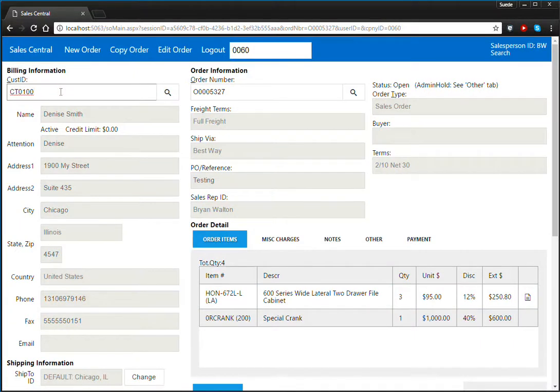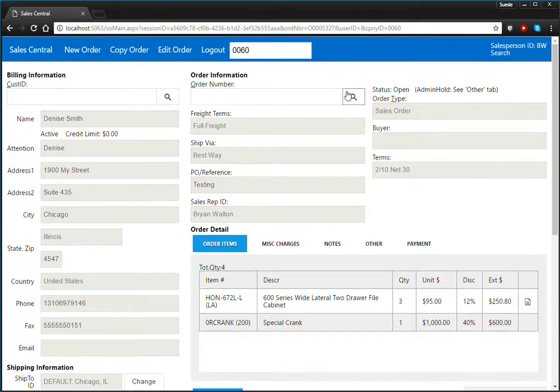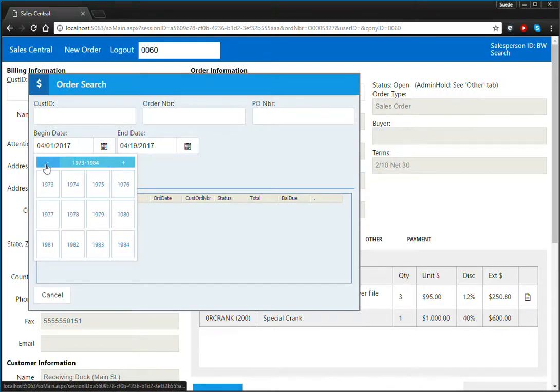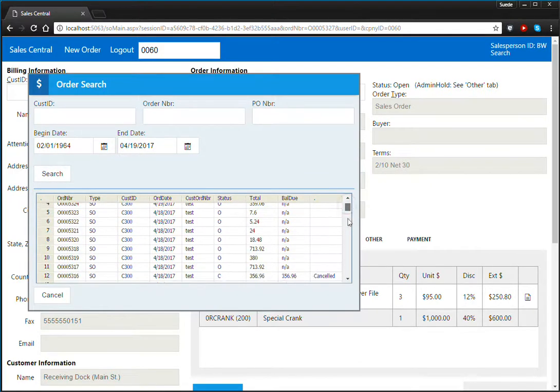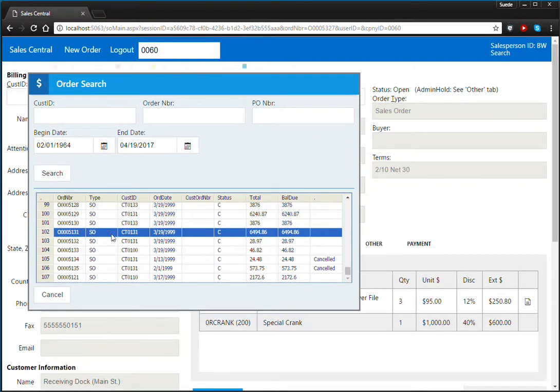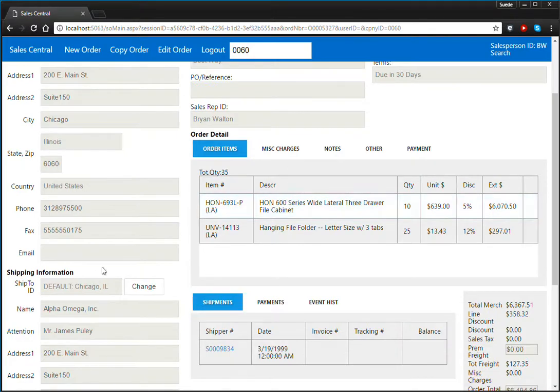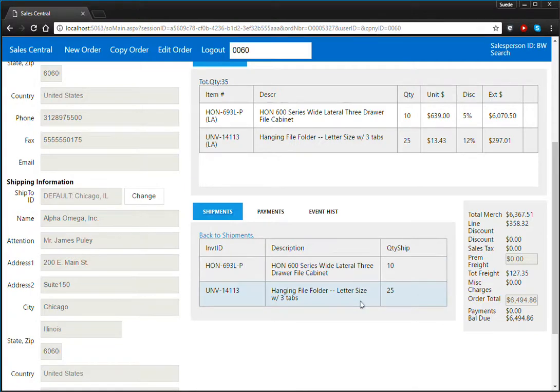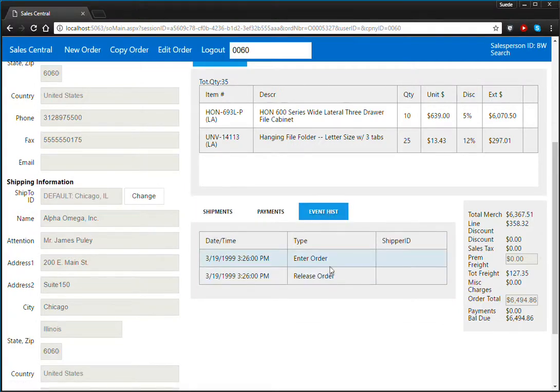So let me look up a past order. And let me just put an old date in there. I'm not sure how far back it is, so we're really going back into the 60s. We'll hit OK. And let's see, I think this one might have something in it. And so I see this is an older order. It's been closed. I can see that I've had multiple line items. I can see that I've got shippers. If I click on this, I'd be able to drill down and see what my shippers were. I can look at my event history and all that type of thing.